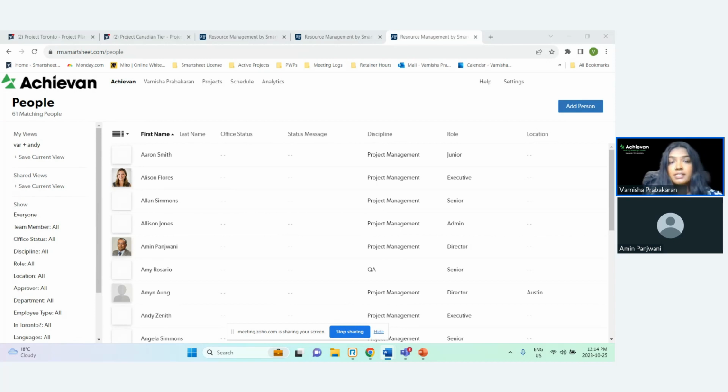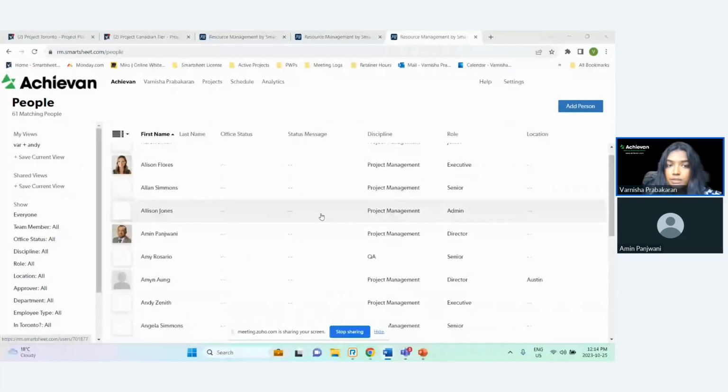So what we'll learn today is the layout of resource management and how to assign people from the project plan and see how this works hand in hand with resource management. Okay, so first thing is that the way resource management is structured is that there are two pieces of data. One is the people and the other one is the projects that we will take a look. So first is the people portfolio. I'm signed into my account.